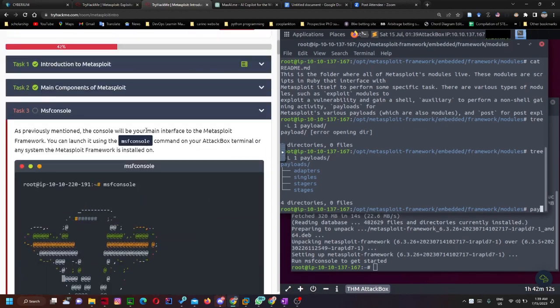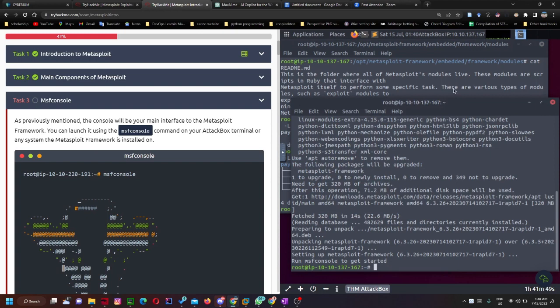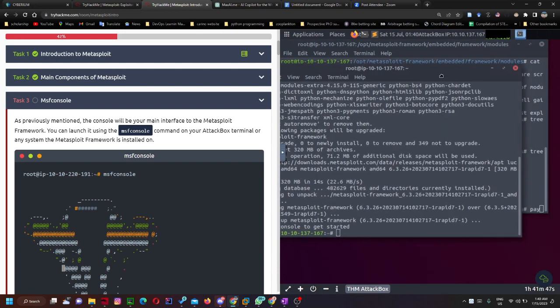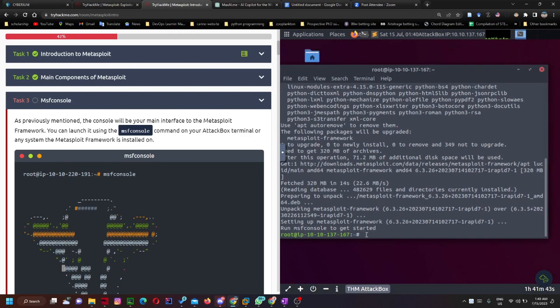So here in MSF console, as previously mentioned, the console will be your main interface to the Metasploit framework. You can launch it using the msfconsole command on your attack box terminal or any system the Metasploit framework is on. So I can either do it here. Let me come back to, I was updating it initially. I think that should have been done now. Let me close this.